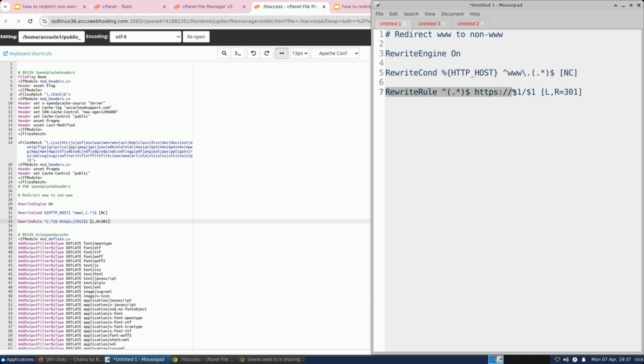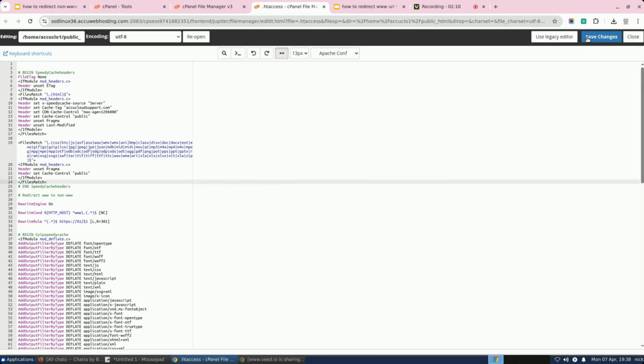The third one is RewriteRule ^(.*)$ https://%1/$1 [L,R=301]. It redirects to the non-www version with a 301 permanent redirect. After that, click on the Save Changes button to save the changes.